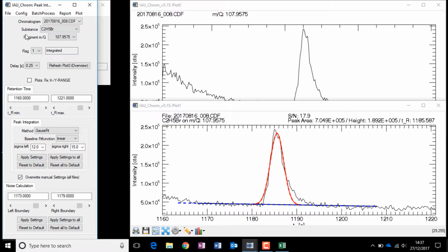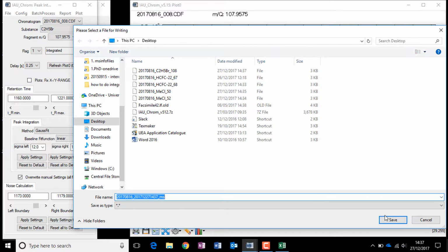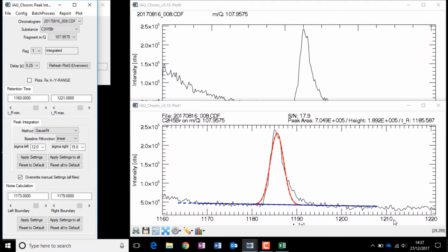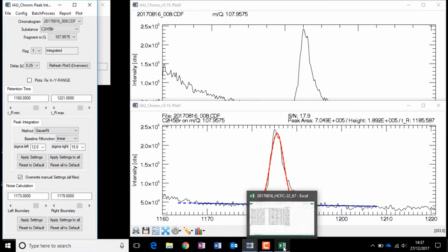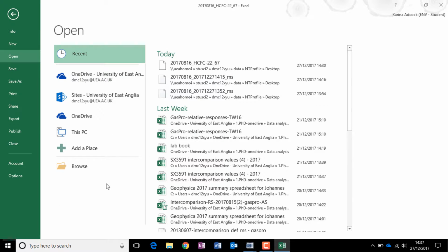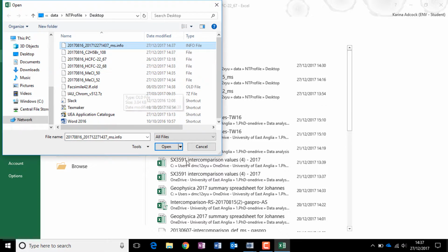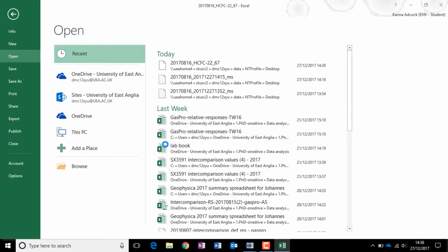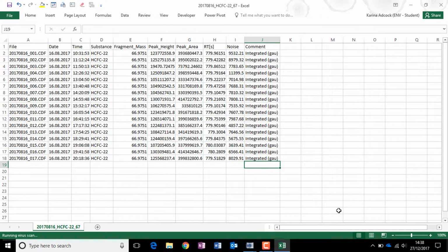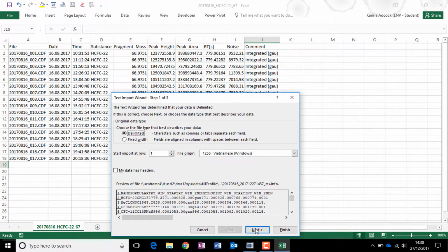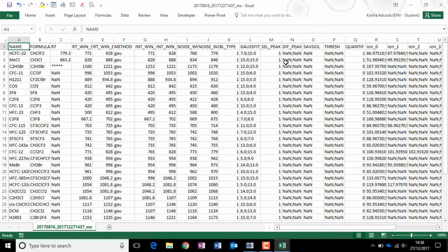And then I can also, if I want to, go to configure here and export settings, and then save this, and this will create a new MS info file for me. So if I just open that now, and I'm going to open this, and next and next and finish.